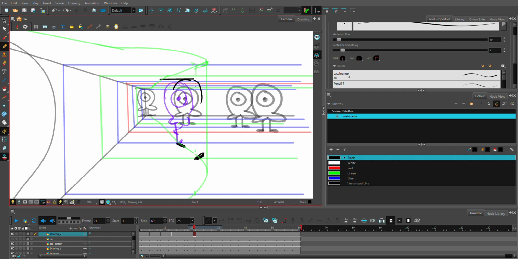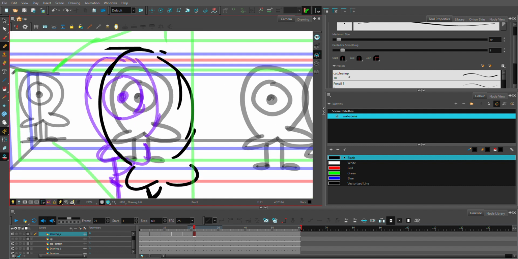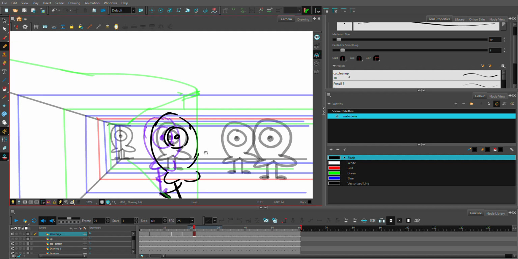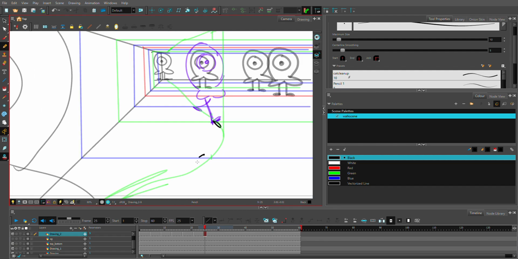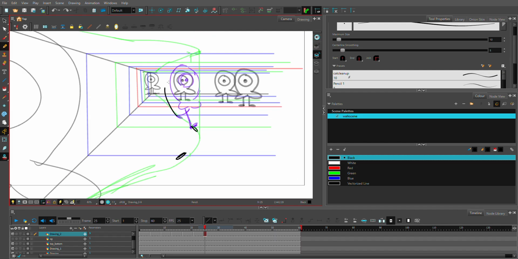Should be about this tall. Oh, sorry. Blue to green. And now green to blue. Notice I'm also following the path of his footfall, to make sure that the contacts match. Green and blue should be about this big.